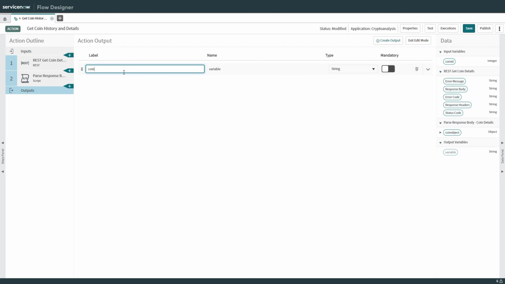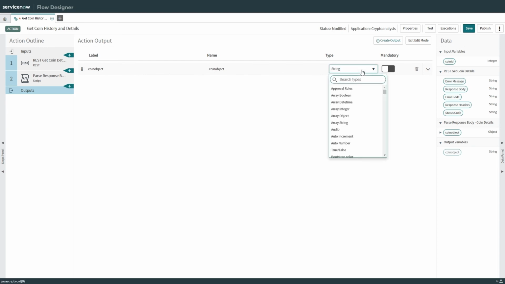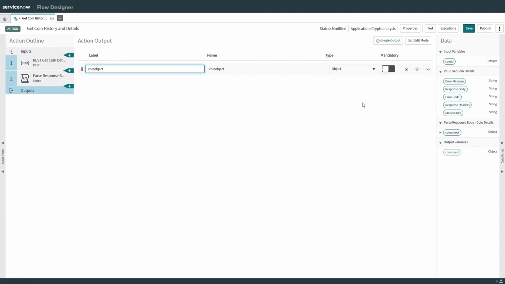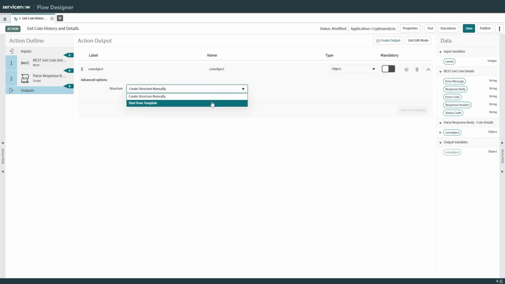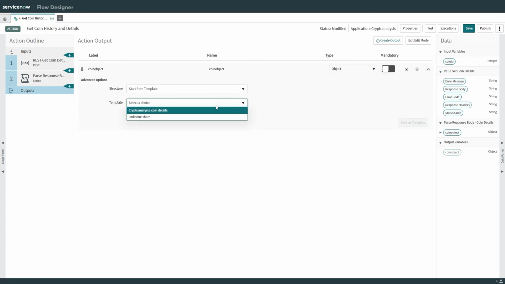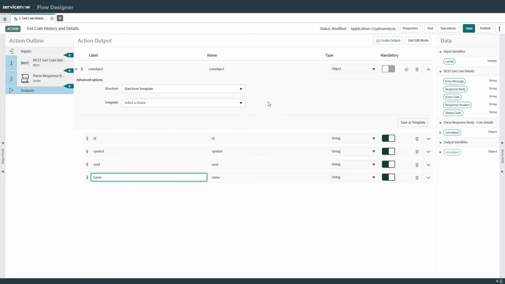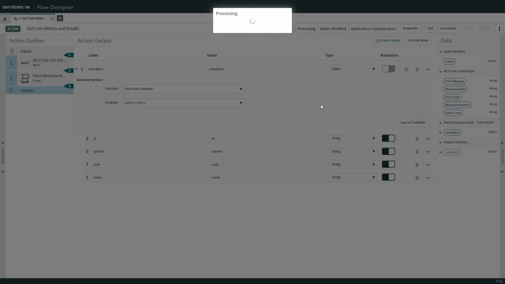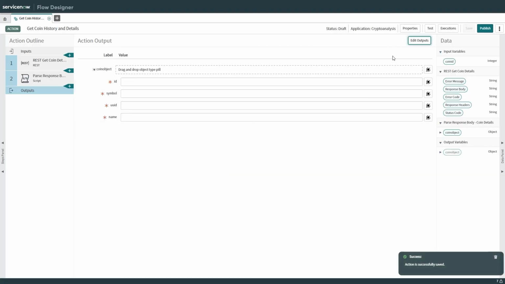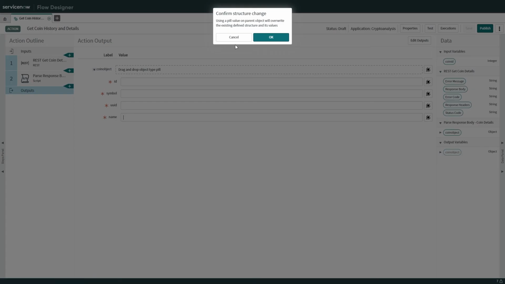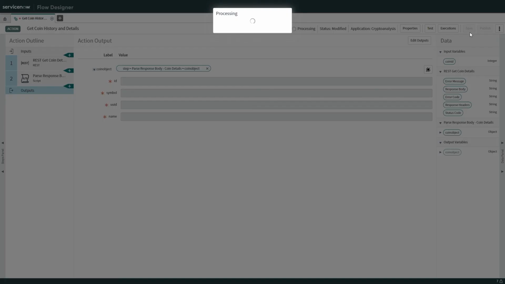So now we are creating our output variable for the entire action. It's the same coin object, so we have it here. Now instead of recreating everything, I'm just going to select the template that I have just created. It's coin details. Great, so I have it here. Save everything, and then drag and drop the data field that we have in the previous step, the coin object data field.